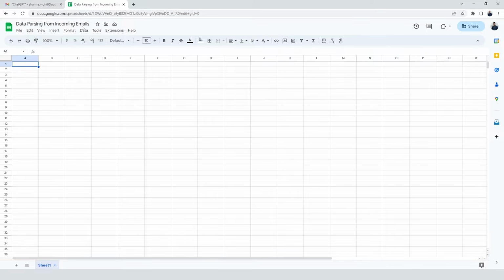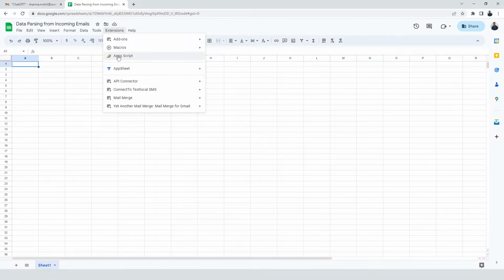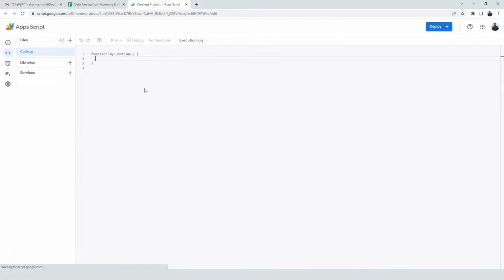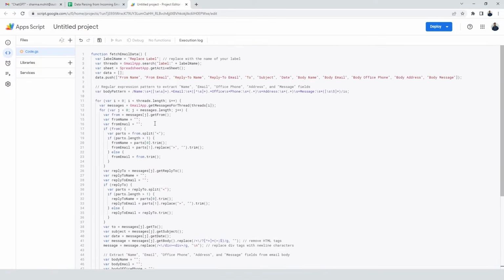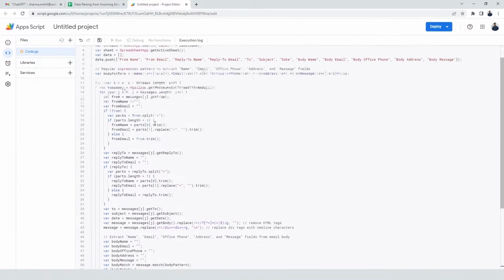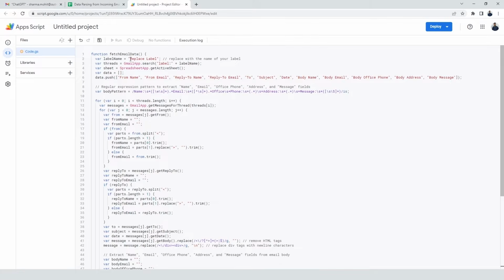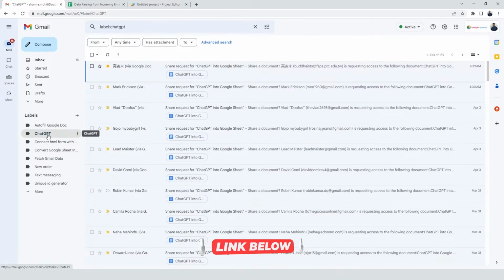For this, open a Google Sheet. Give it a name so you can recognize it. Then click on Extensions at the top and select the Apps Script option. This will open a new Apps Script project. This function will extract all the information from the email body and save it into Google Sheet. We have left a link to this Apps Script in the description box, you can get it from there.